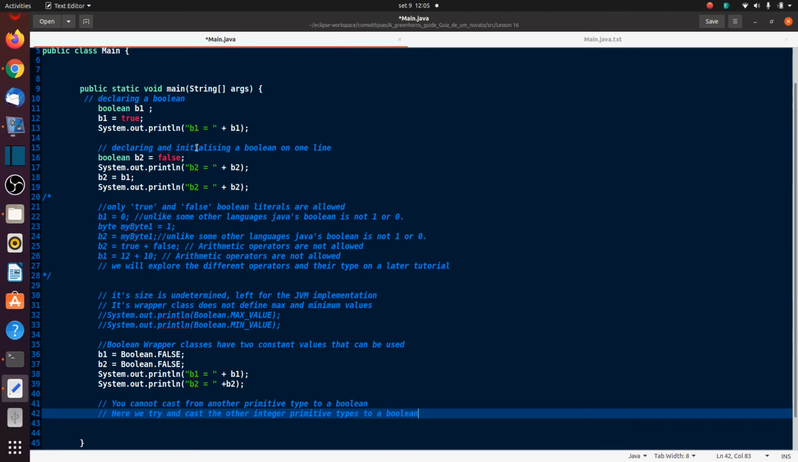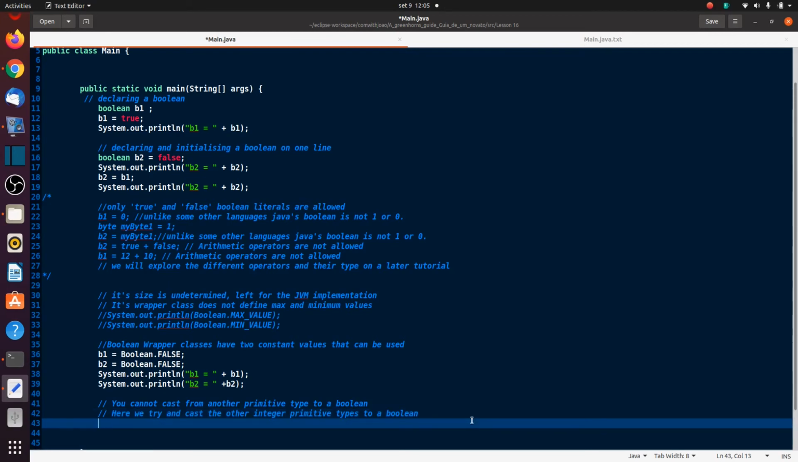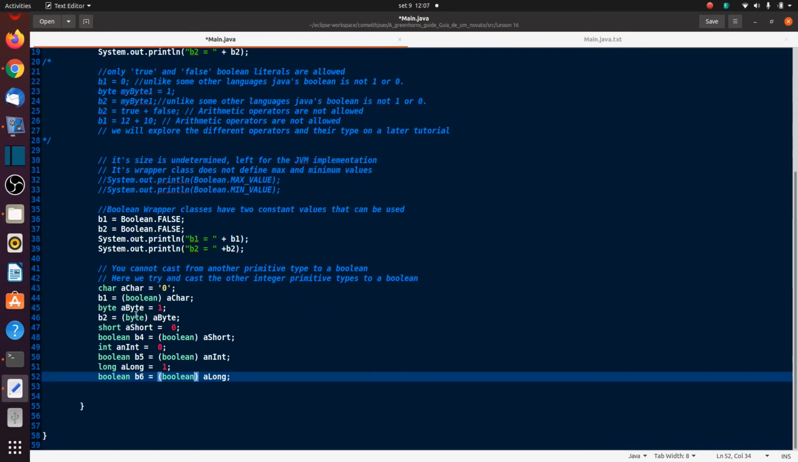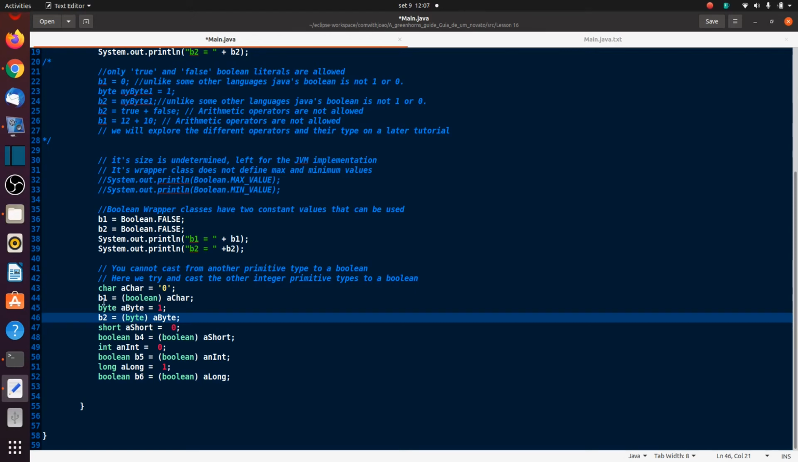Now you cannot cast from another primitive type to a Boolean, as we saw before when we tried an assignment. But what if we try and cast? What would happen in this case? We try to cast different primitive types to a Boolean. So let's try that.